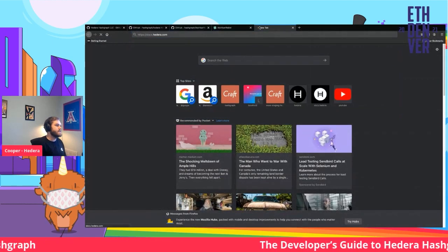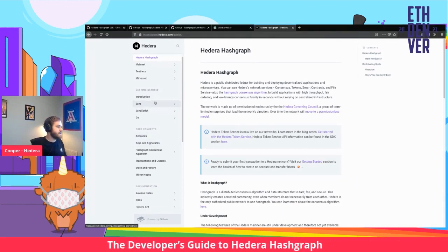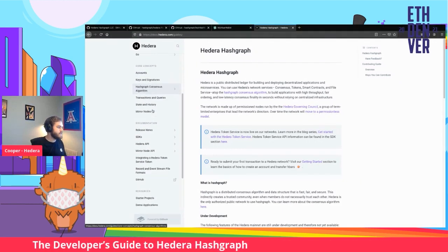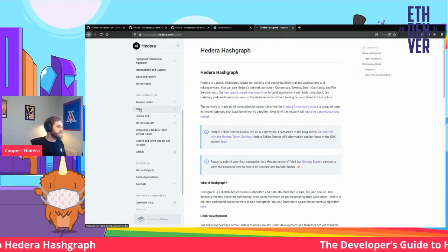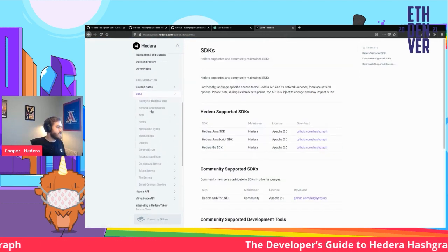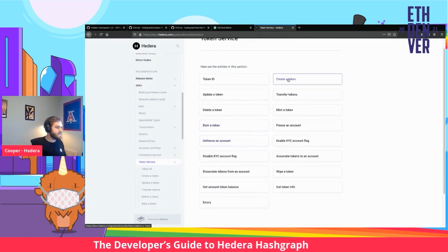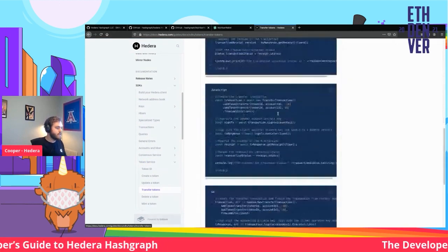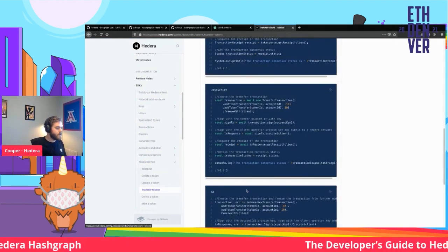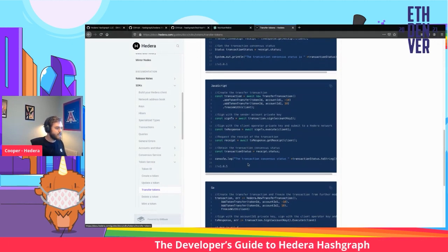And finally, Hedera's documentation website is really, really great. We have a few tutorials and concepts that might be helpful to you. But if you just want to dive straight into the interesting parts, you can go to SDKs and the token service and see everything from transferring to creating tokens, and see one for one almost the exact code that we walked through earlier today.